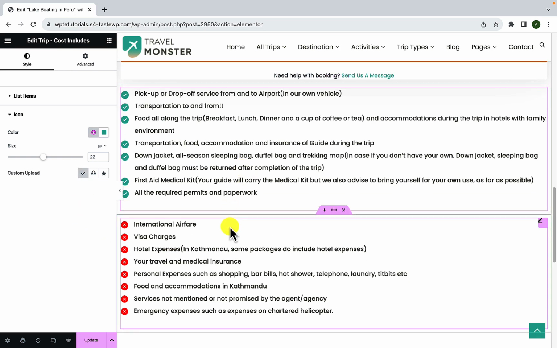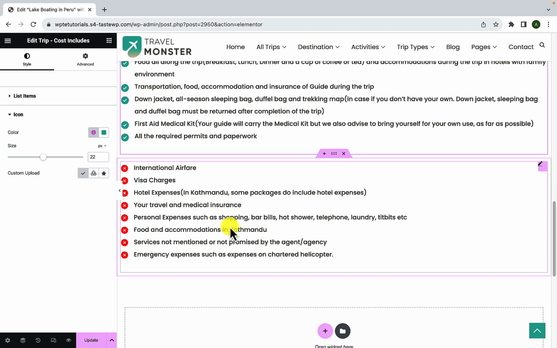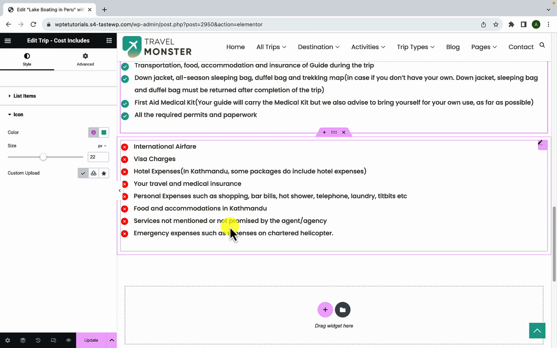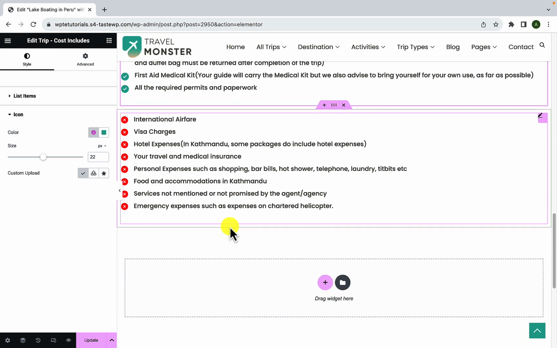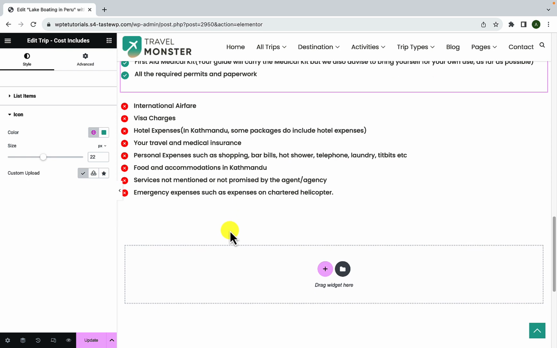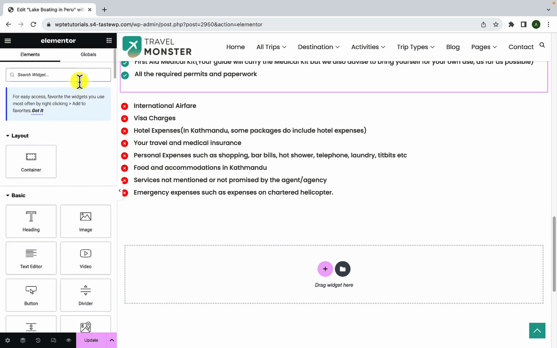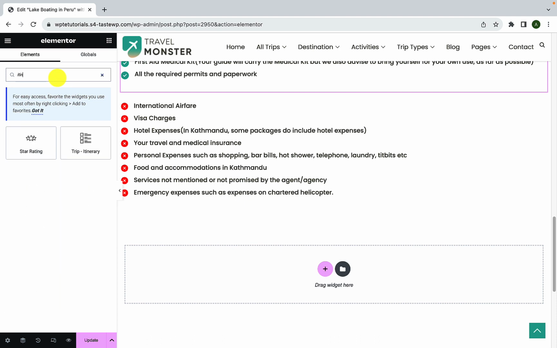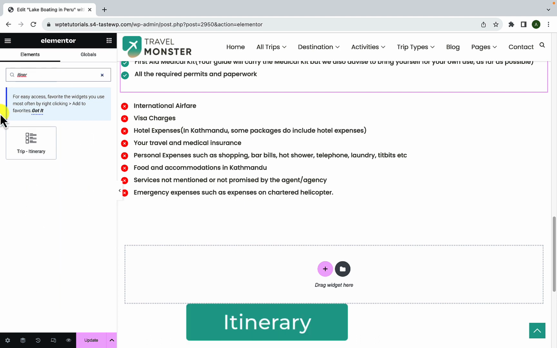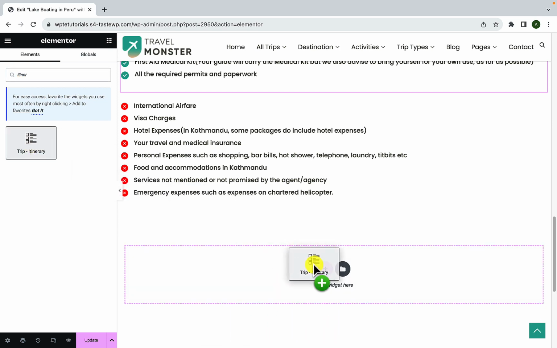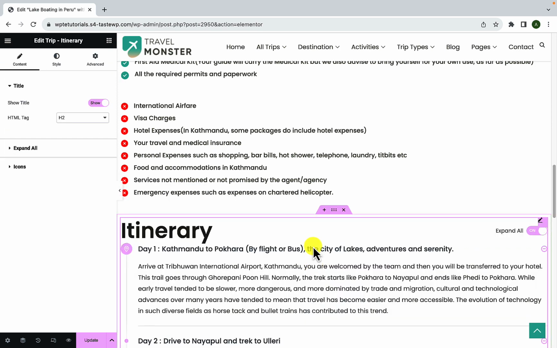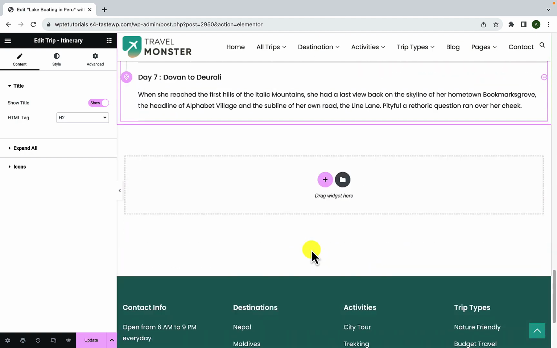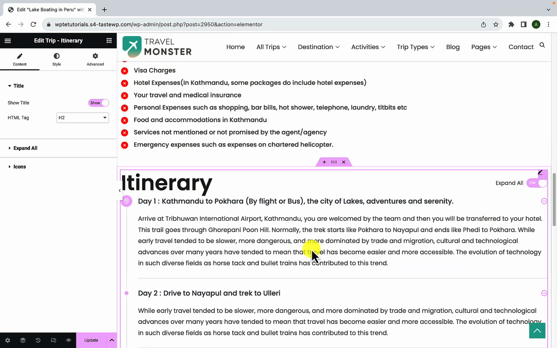Now, let's add more details with Itinerary. All you gotta do is what you have done before. Drag and drop the Itinerary widget. So click here and from the search bar, simply type Itinerary. And here is the Trip Itinerary widget. Simply drag and drop it. And here is the trip itinerary. It's that simple. Let's start customizing it.